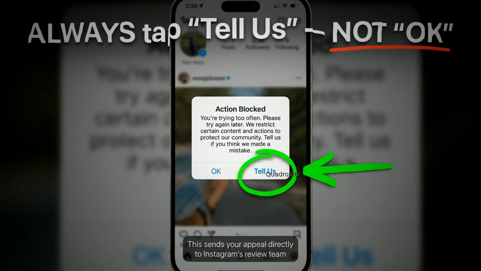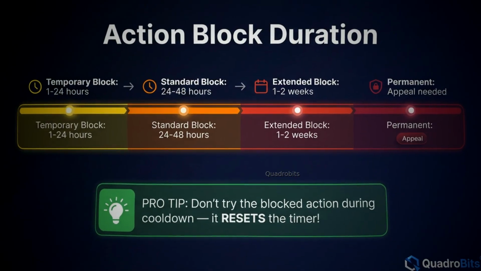Fix number 5, sometimes you just need to wait. Here's how long action blocks typically last. A temporary block clears in 1 to 24 hours. A standard block takes 24 to 48 hours. An extended block can last 1 to 2 weeks, and a permanent block requires a formal appeal.